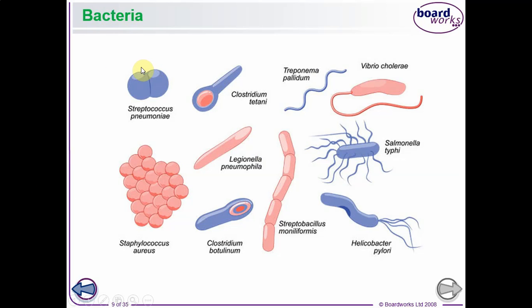Sometimes the bacteria can live on its own. Sometimes it lives in a pair and sometimes they live in colonies. The singular of bacteria is bacterium. So one bacterium, a lot of bacteria.